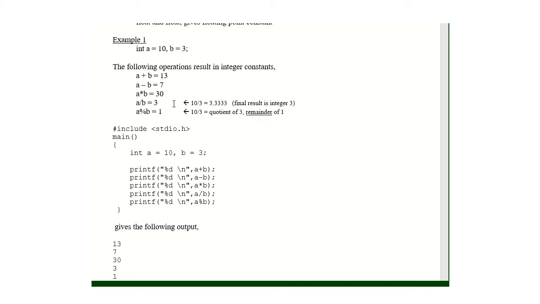A divided by b. Remember the mixed mode rule above? In this case, it's going to be 10 over 3. So the intermediate result is 10.333 something. But the final result is going to be integer because a and b are integers. A modulus b is 10 divided by 3. So 10 over 3 gives you a quotient of 3 and the remainder is 1. So the answer is integer 1.